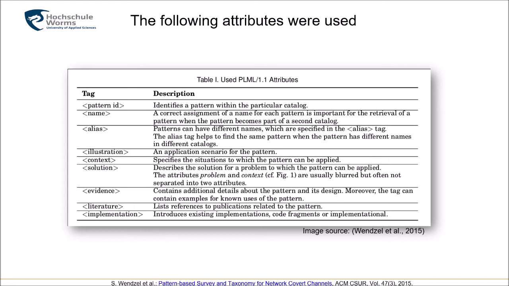Here are some attributes that we actually use. Because we do not use all the attributes defined in PALML 1.1, for our case, a few attributes are enough. We have a pattern idea, we have a name, we have aliases, we can have an illustration and the context. So where can the pattern be applied? How does it work? That's the solution. Some evidence to literature, cases that use it, and of course the references themselves, and if we want some implementational details like code fragments.